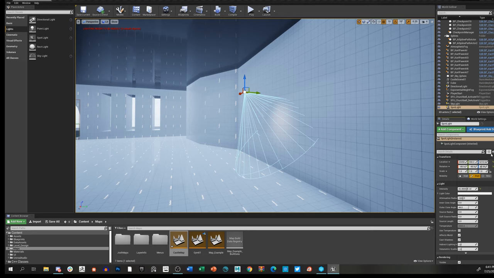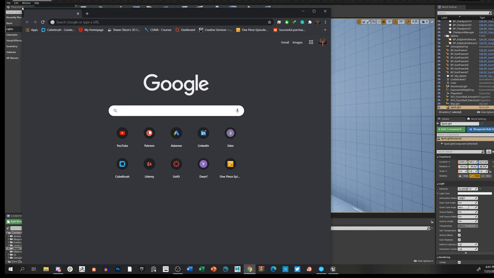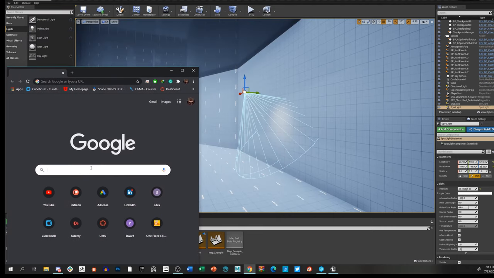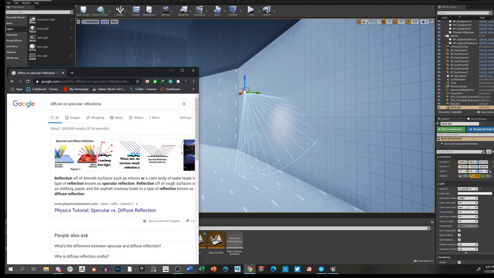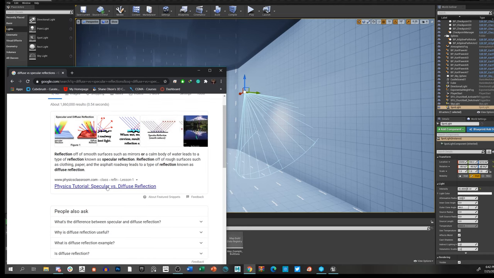Okay. You might have to pull up a Google page for this, or I can share my screen too. I don't know how that impacts your recording though. Let's see if I can pull it up. Okay. I will bring it over. Okay. If you search diffuse versus specular reflections, diffuse versus specular reflection. Yeah, specular reflections. Okay. Just go through the first link. Like in here, you think? Mm-hmm. Okay. Yeah.